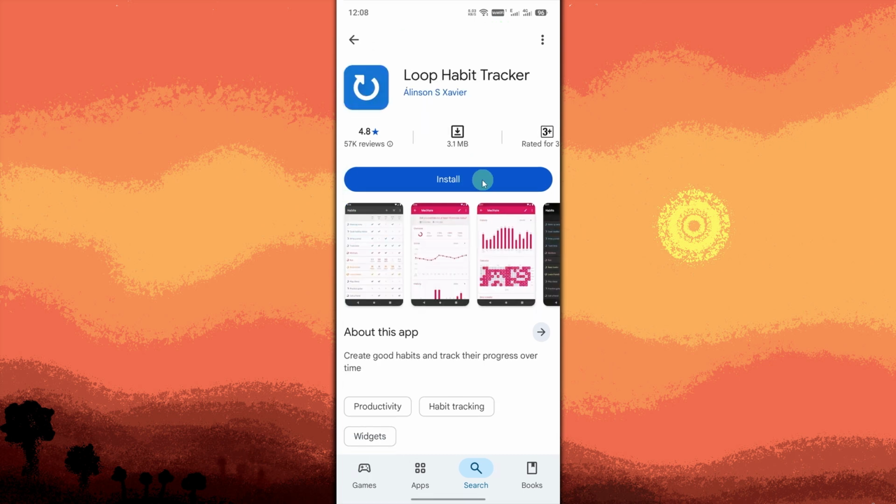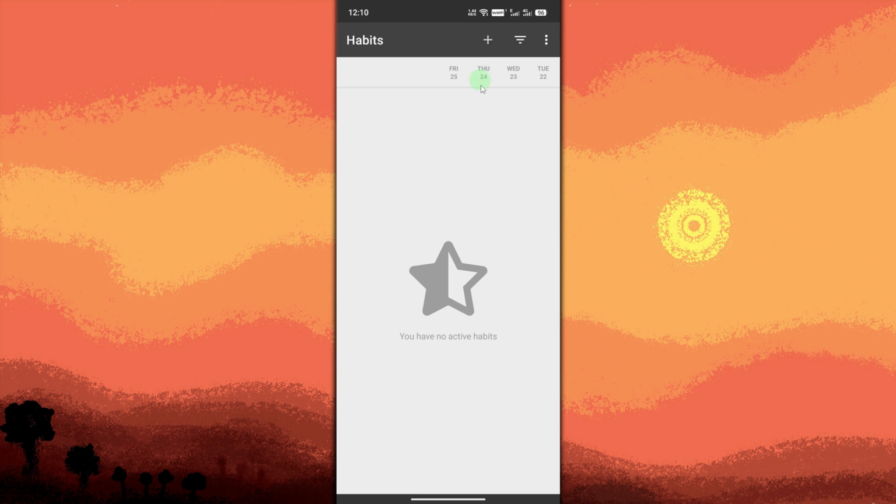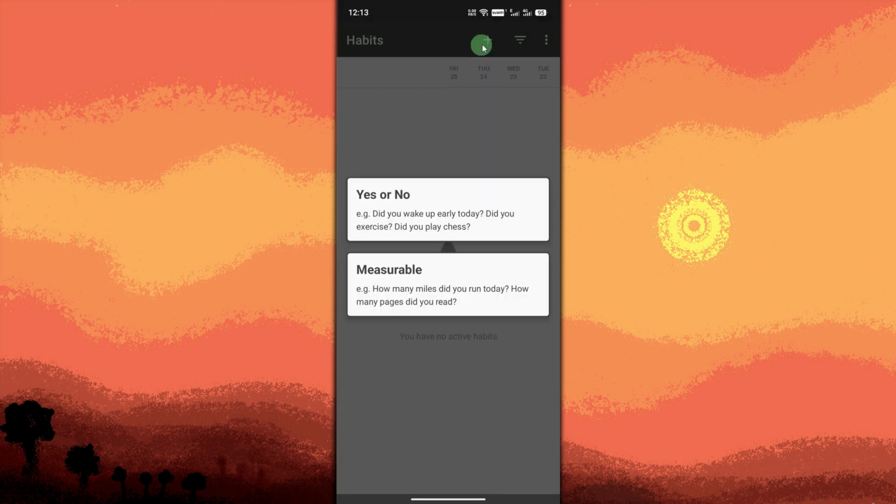Open the app after installation by tapping Open. Tap the plus button, located at the bottom right or top right, to add new. Here, choose your type of questions. For example, close-ended questions like yes or no, or open-ended questions like the measure or quantity. So choose yes or no for now.